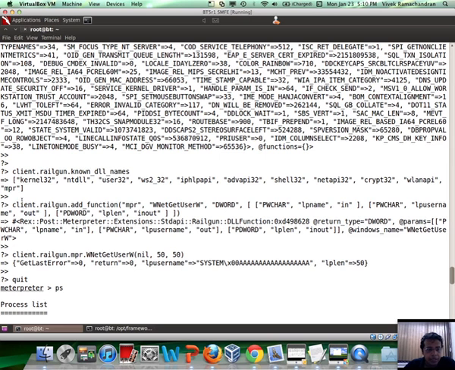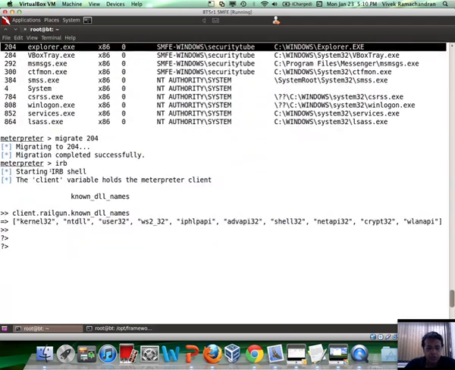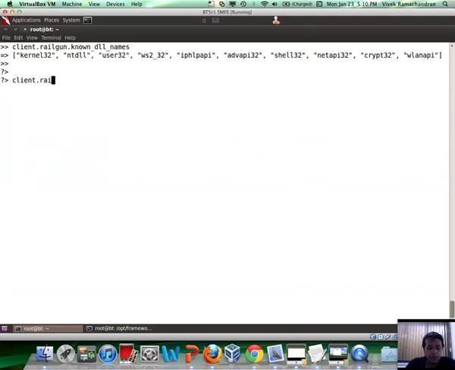Painful, really painful. And this is the reason why the whole idea is to add the DLL as a static definition. So what we're going to do is client.railgun.add_dll, and we simply say mpr, C:\Windows\system32\mpr.dll. So we've added the DLL.